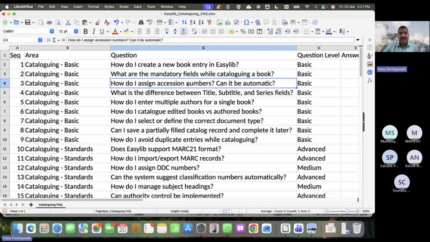How do I assign accession numbers? Can it be automatic? Absolutely yes. The automatic accession number generation is possible. Here in EasyLib, you can define the format of the accession numbers: 4 character, 5 character, 6 character, whatever you want, with the prefix, suffix, numeric, alphanumeric, and so on. And once you define the format, you say okay, generate the 10 copies. You give the first accession number, it will generate the next 10 accession numbers for you, and you'll be able to catalog all the 10 records at a time with one click of a button.